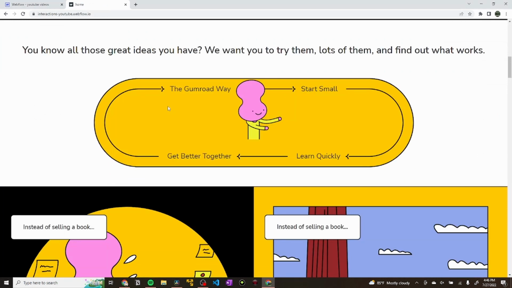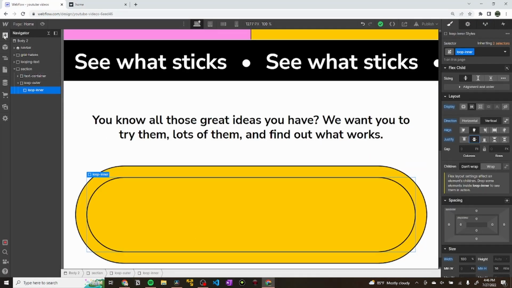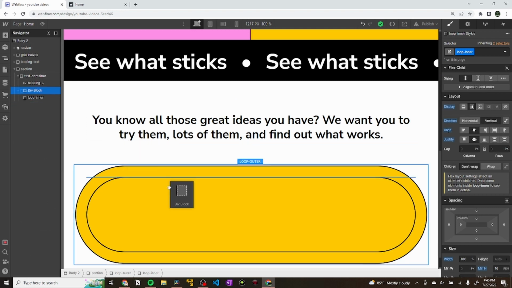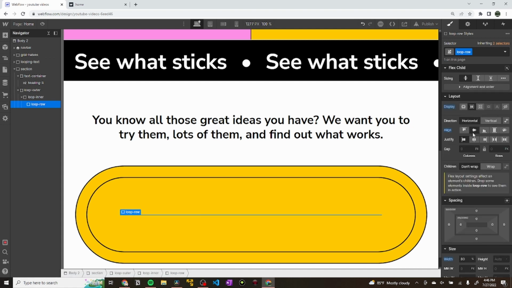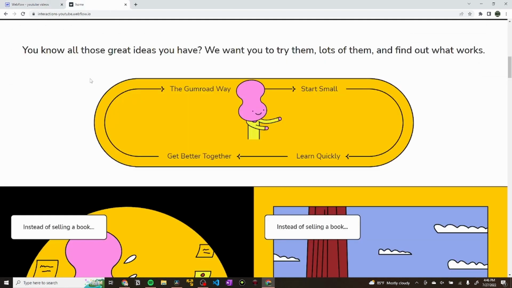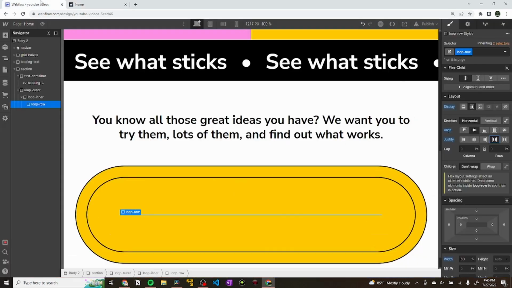Now, our loop row is the row right here that you can see that contains both of these pieces of text and has all these arrows and so on. So here's how we're going to build out the loop row. The first thing I'm going to do is place a div block inside of here, and this is going to be called loop row. This loop row is going to be maybe 80% of the whole loop. And because it's a horizontal row that contains text, we're going to use flex, align it to the center and justify it with space between. Yeah, space between looks good, just like that.